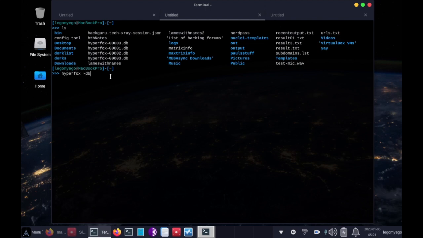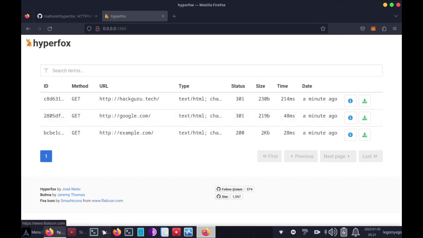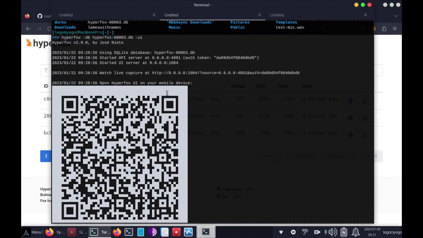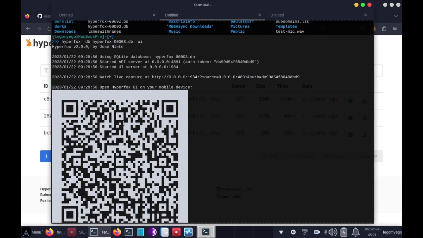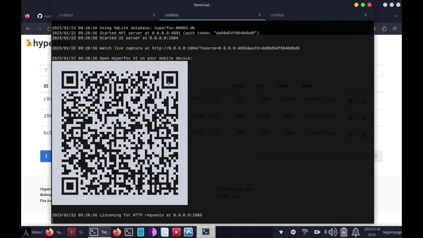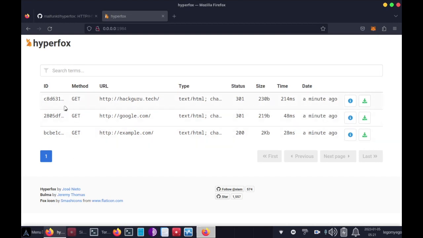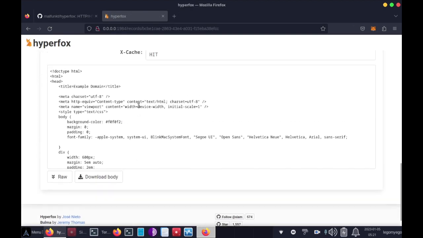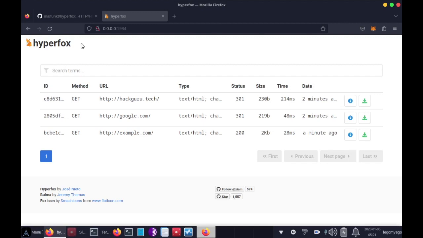hyperfox-db, space, the database file. And to show off the awesome user interface, we'll do dash UI. Alright, awesome. So I'll show you the QR code. It's awesome. It gives you that if you wanted to open the user interface on your mobile device. And it's still listening for requests, but here are all those three requests that we did. Shows more information on it, so very useful tool here.